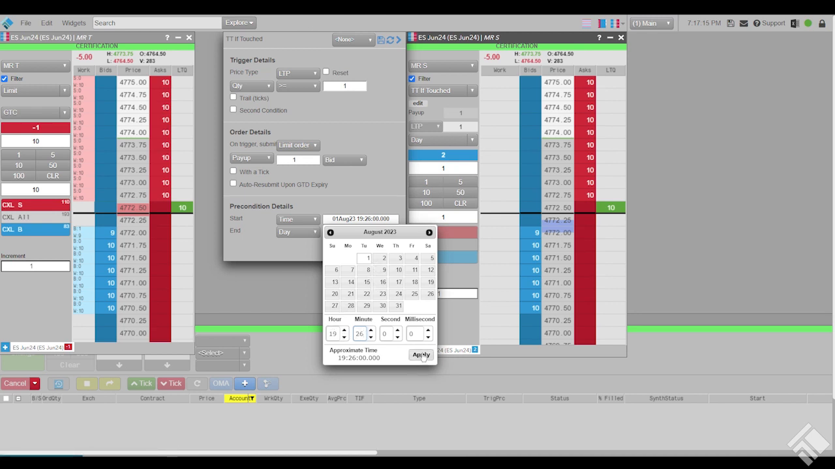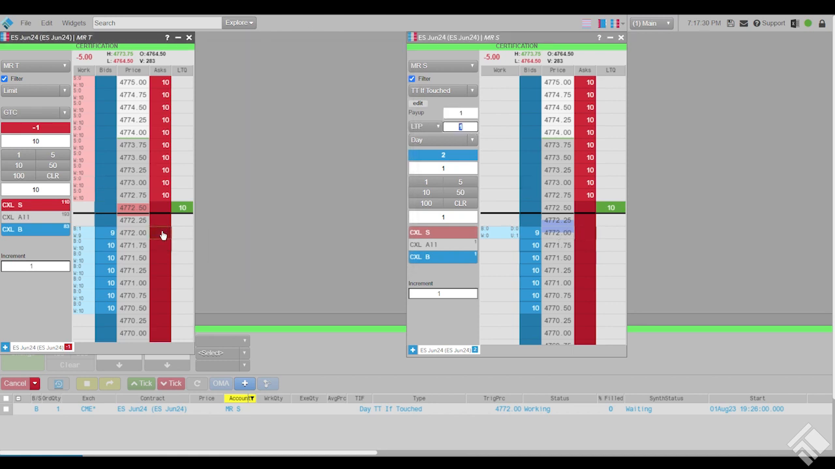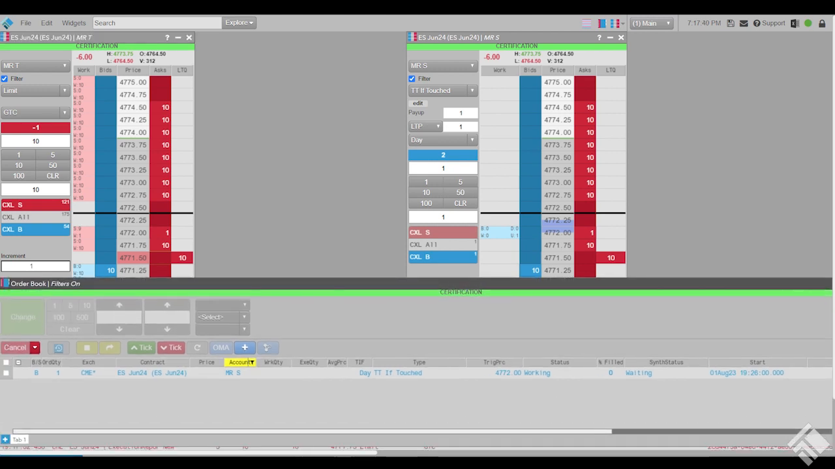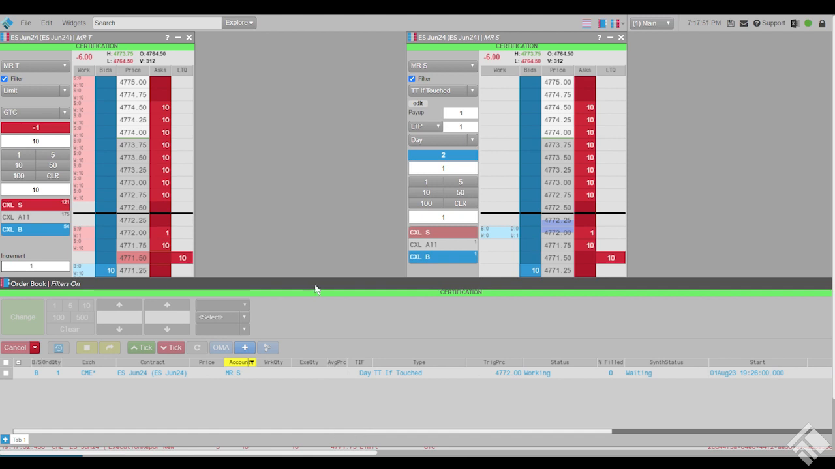And if I were to, let's see here, if I were to place last traded price, okay. So if I were to place that order with a future start time, I could then have all kinds of activity and nothing would take place because the TT if touched order hasn't reached its window yet. So if I were to scroll out here on my order book, we would have a start time designated here, 1926. So nothing would happen until that time has been reached.